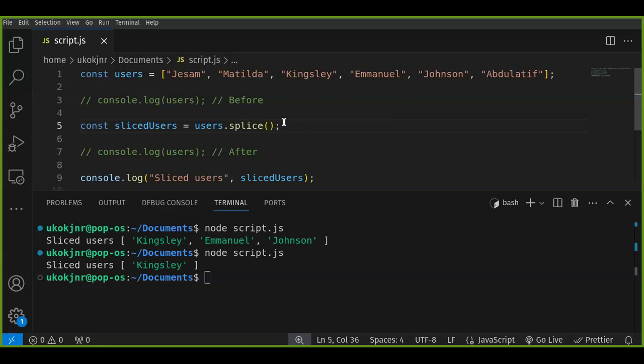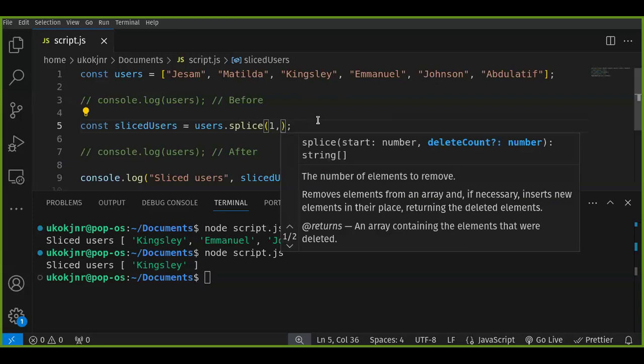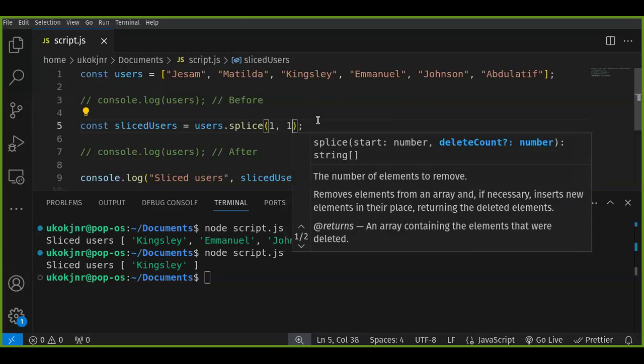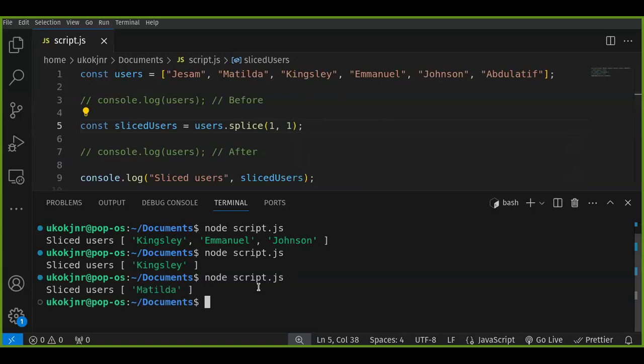Okay, so we'll say we want to start splicing from the index of 1, which is Matilda. If I want to delete Matilda, I'll just say I want to delete only Matilda, which is 1. So if I do that and I run these scripts, we see sliced users. It's not spliced users that I want to see. I don't want to see the spliced user. I want to see the before and after effects.